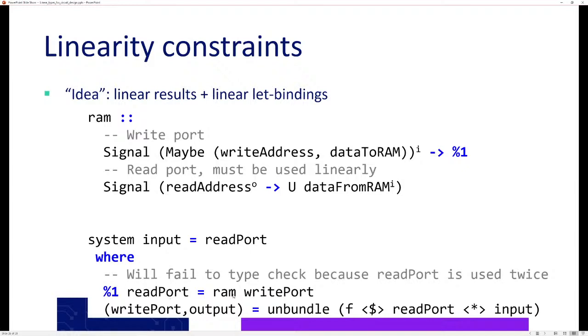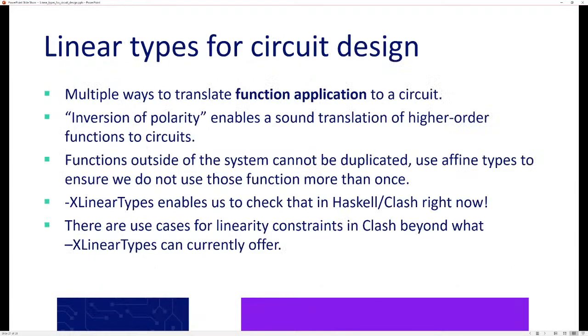And then I also have this idea for a linear let binding, right? That doing it like this will satisfy the type of RAM. And then this read port, because it now will be referenced in 2 places, and this is a linear let binding, will now fail to type check because it's referenced twice, right? This is my harebrained idea. There are probably lots of things that would need to be worked out, but this is not implemented at all by the linear types extensions.